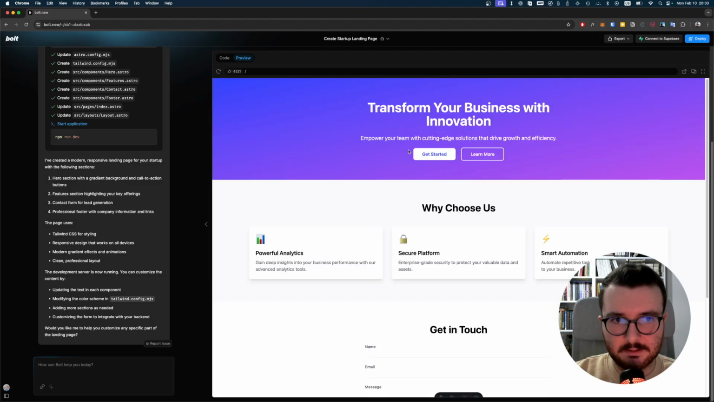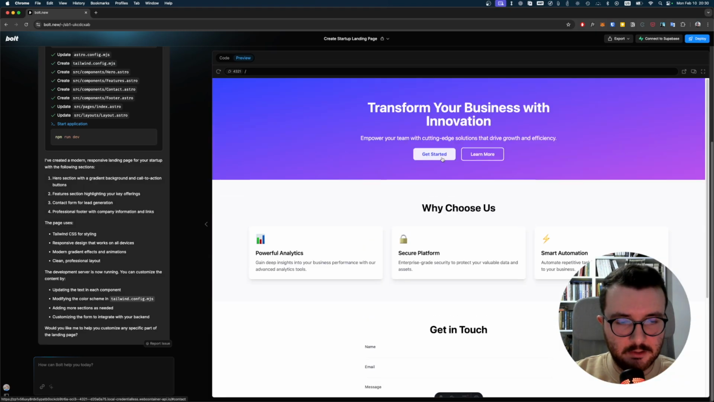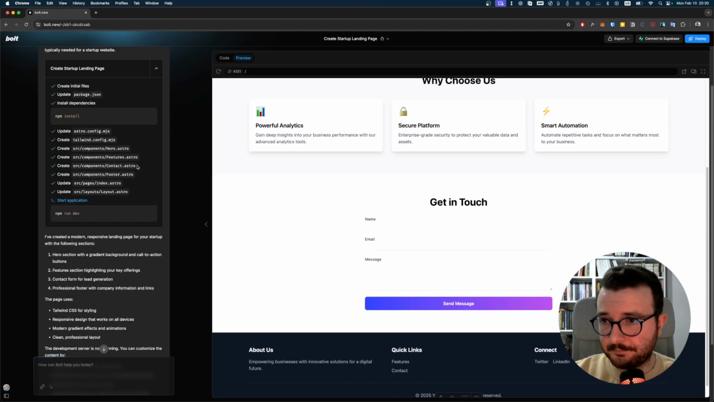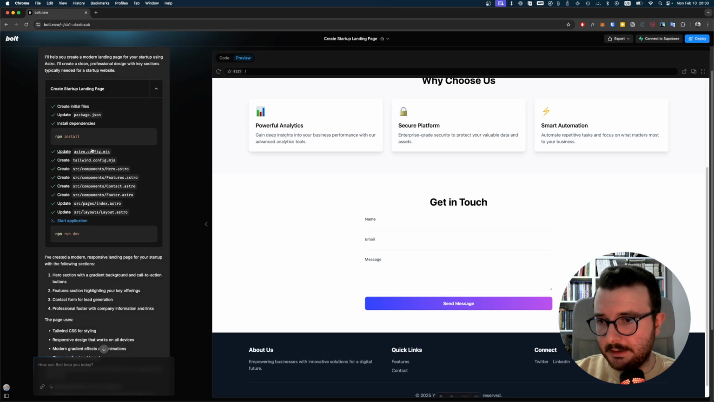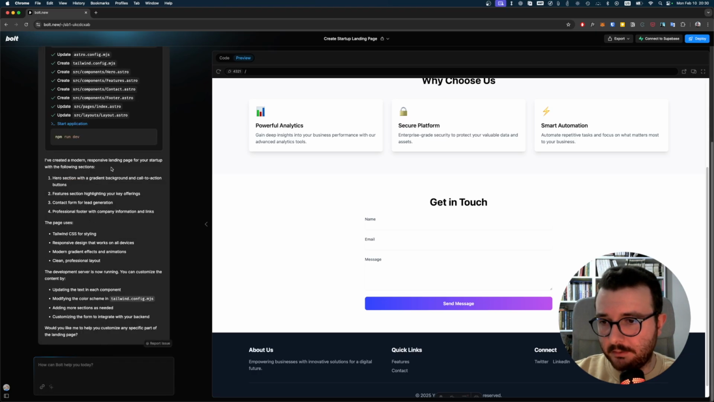That was really fast. Okay, now we have our web page and it looks good actually. Transform your business with innovation. We have the headline, we have a subtitle, Get Started, Learn More. That looks good. It has created all the necessary files like components, and we have pages, layouts, and it's really good. Created a modern, responsive landing page for a startup.